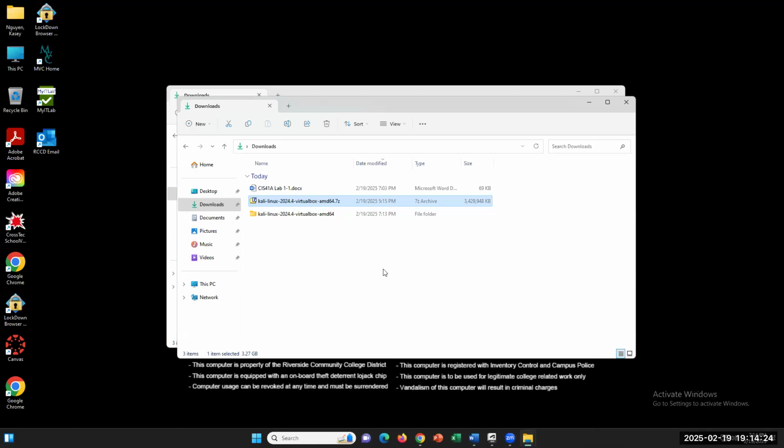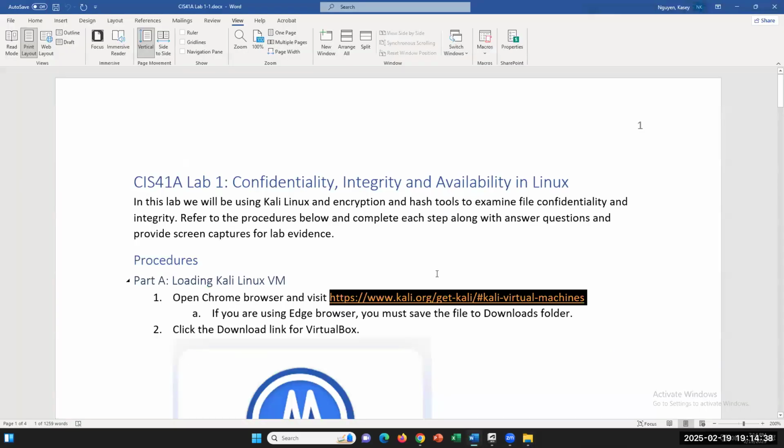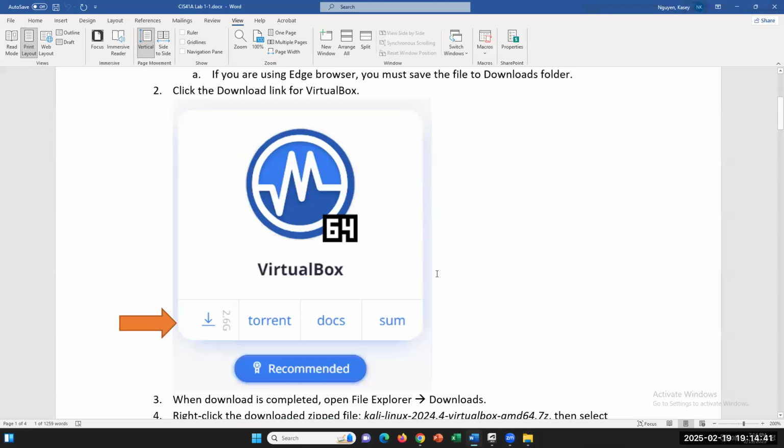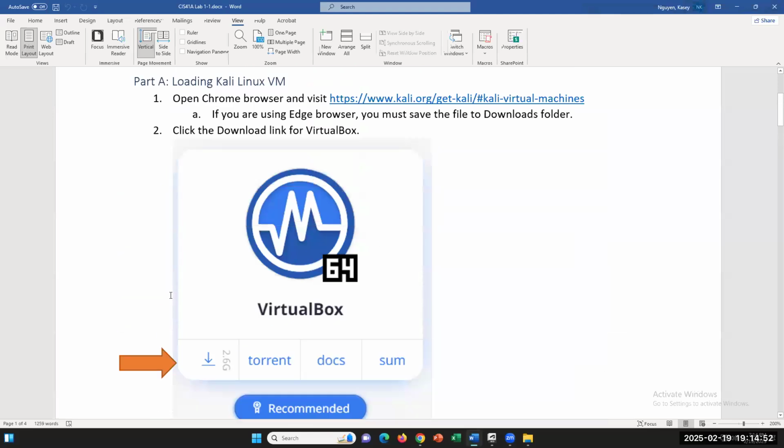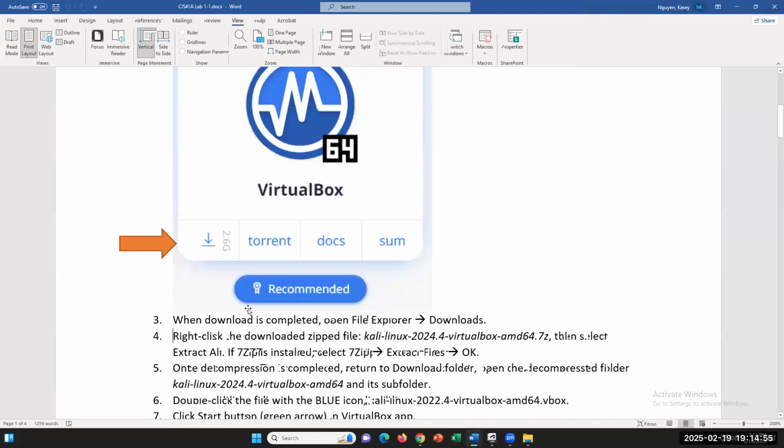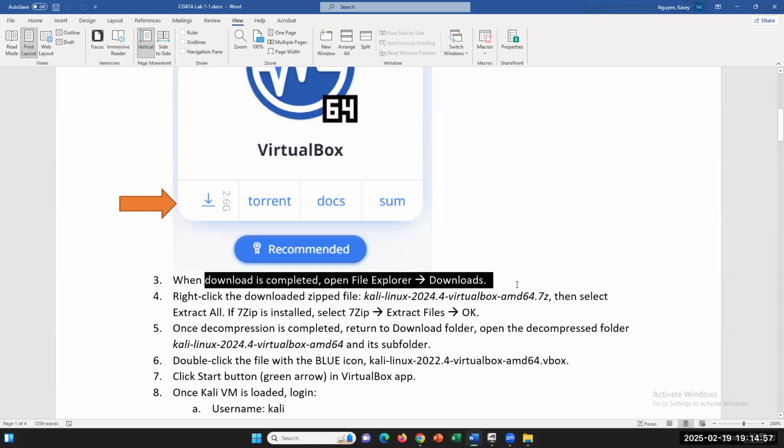Download, right click, extract. We've done it many times. You can do it. All right. So how do I know these steps? These steps can be found on your lab document, right? If you follow this, it walks you through how to download, how to extract. Okay, so if you're not following me in person, you can just refer to this. So I'm at step 4. Okay, so I visit the website, I download it, I go to the downloads folder, I right click to 7-zip and I extract it.